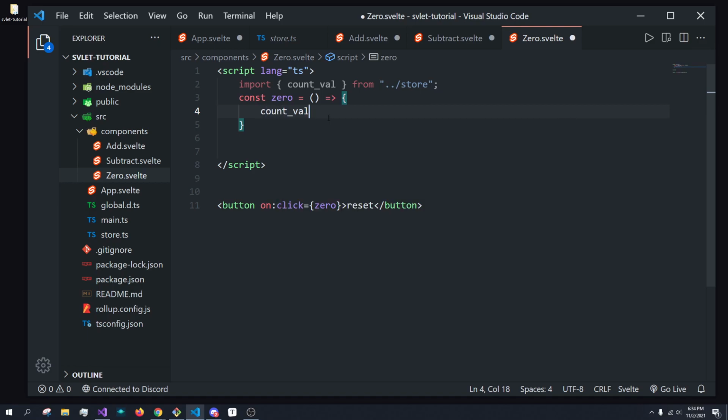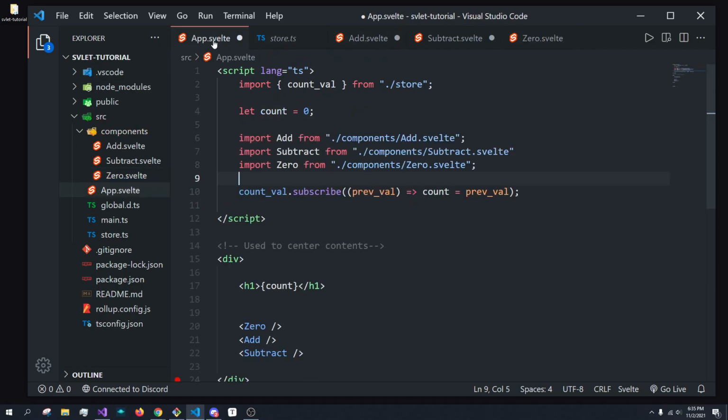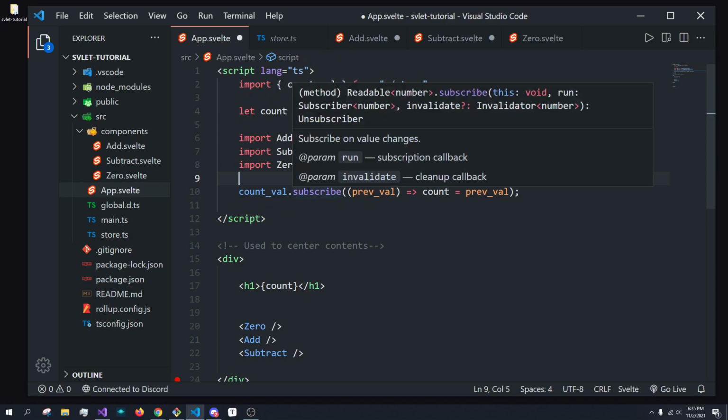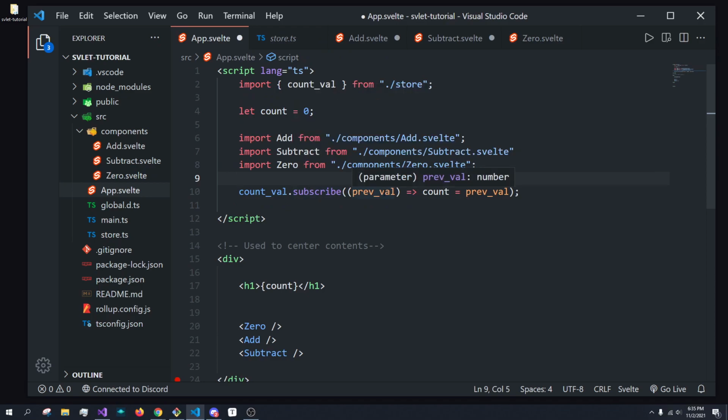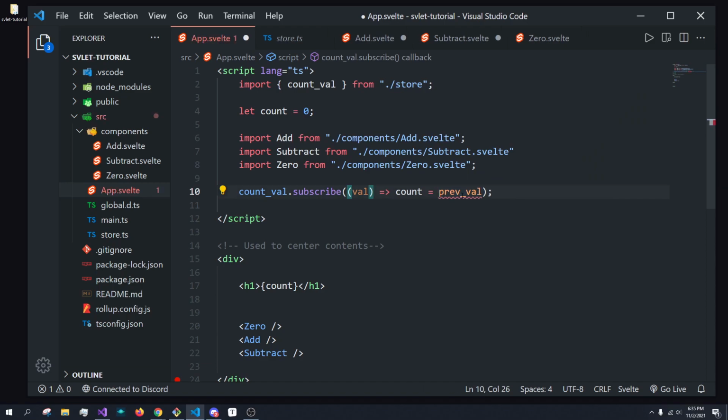Well, we can do count val dot, and there's actually a set method right here where we can literally just pass in the value to set it to. You can see it says sets value and informs subscribers. So if we set it to 0, what's going to happen is inside of our app.svelte file, we're going to be listening for the subscription. We're going to have access to the value. It's not called prev value. That's a bad name for it. Sorry, I should just call it value because it isn't the previous one. And we get this new value and we just update it, right?